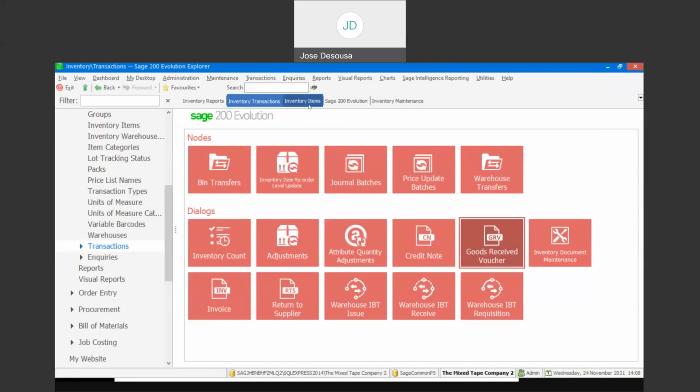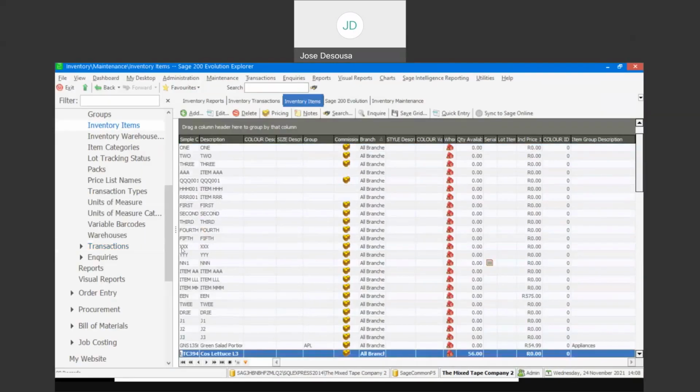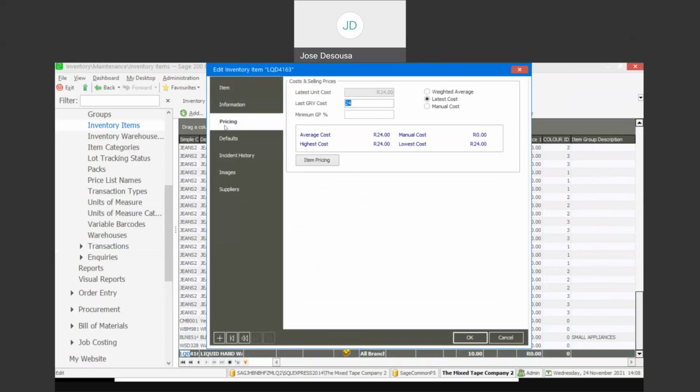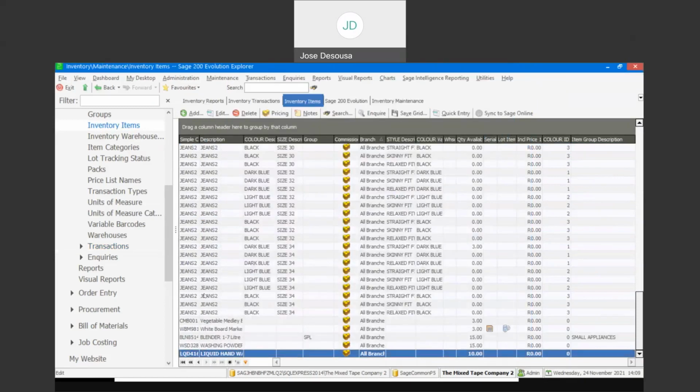Right, if I then go back to my inventory items, then we'll go check details of the costing at this point. Pricing. So as you can see, the latest or the cost of the item is now set to 24, and we specify our last GRV cost there. Right, let's just go back and process another transaction.